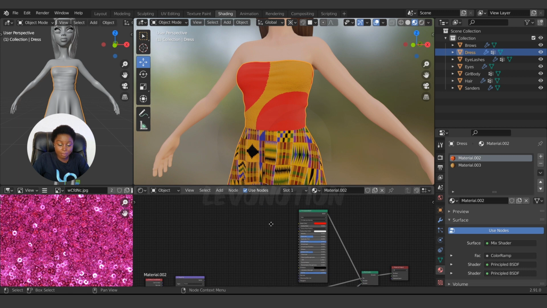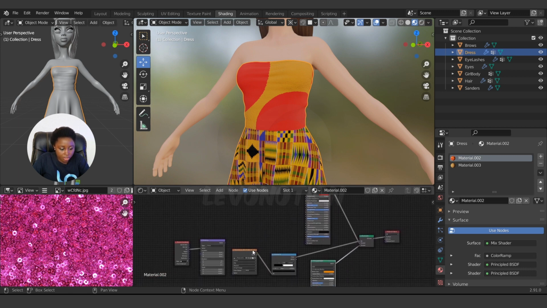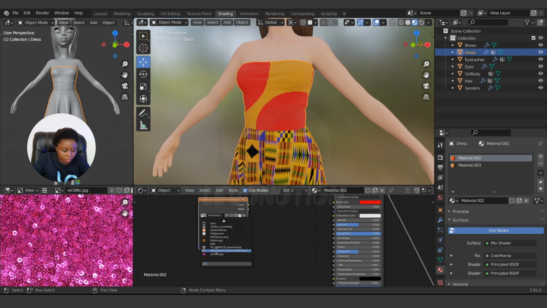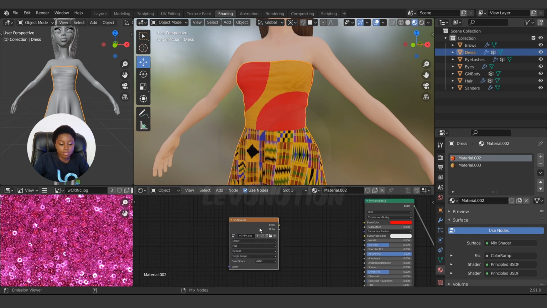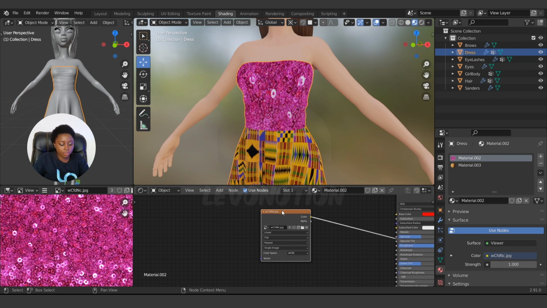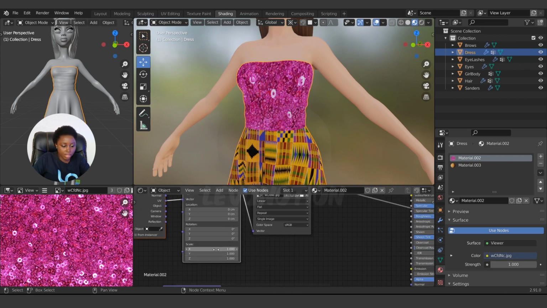So how do I replicate this? I just Shift D, click here. So let's preview how this looks. This is what we have. We want to scale it down. So Ctrl T, scale it down.